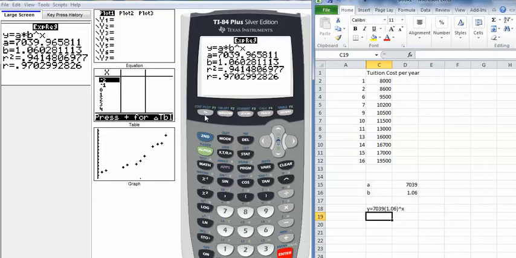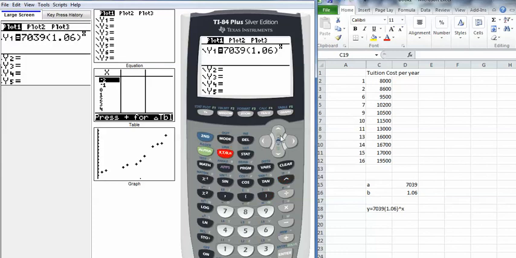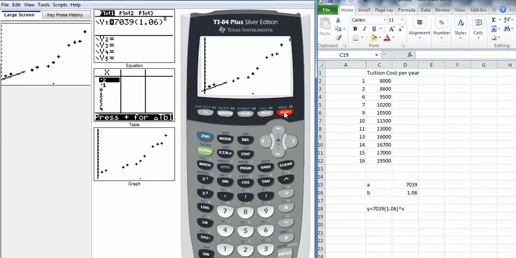So what I'm going to do is I'm going to go to y equals and type that equation into the y editor to make sure it fits over my line. So what I'm going to type is 7039, open parentheses, 1.06, close parentheses, raised to the power of x. So that's going to give me my exponent. And so now I'm going to go back to graph, and what it'll do is graph that equation over my line.